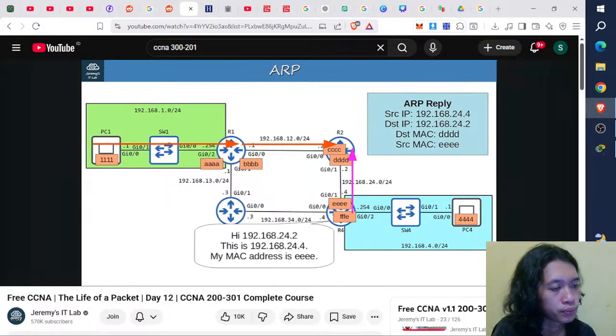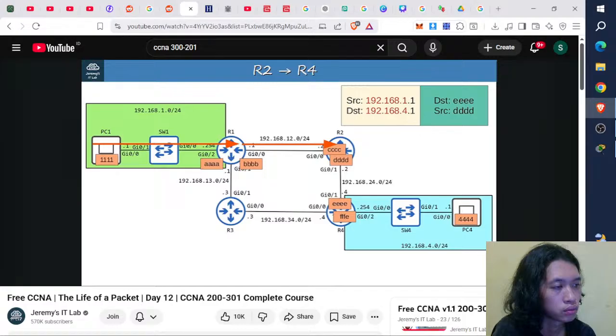With this ARP reply, R4 is saying, "Hi, 192.168.24.2. This is 192.168.24.4. My MAC address is EEEE." Now that R2 knows R4's MAC address, it encapsulates PC1's packet with an Ethernet header with a destination MAC address of EEEE, which is R4's G01 interface, and a source MAC address of DDDD, which is R2's G01 interface.